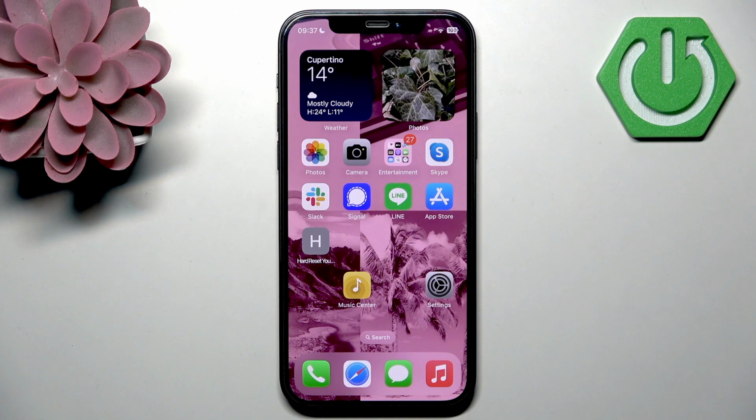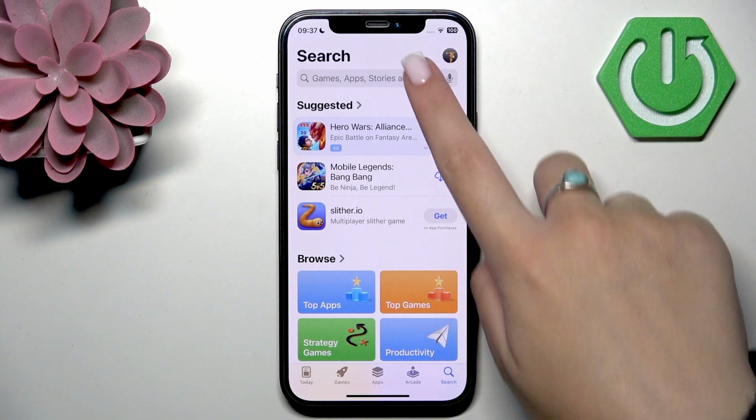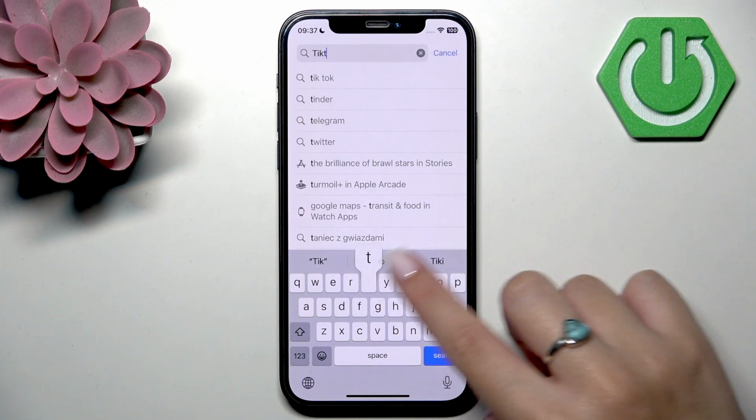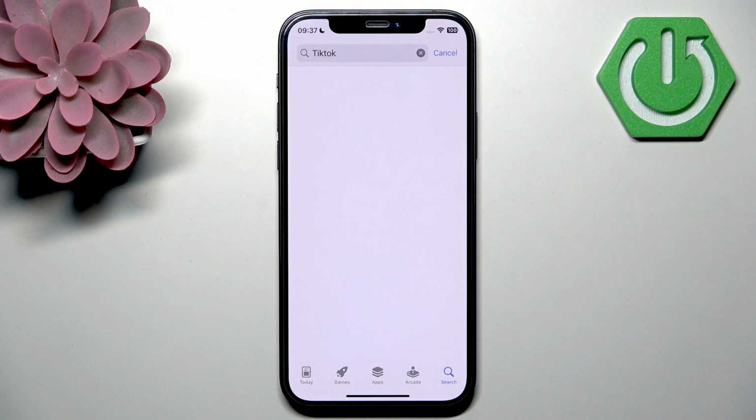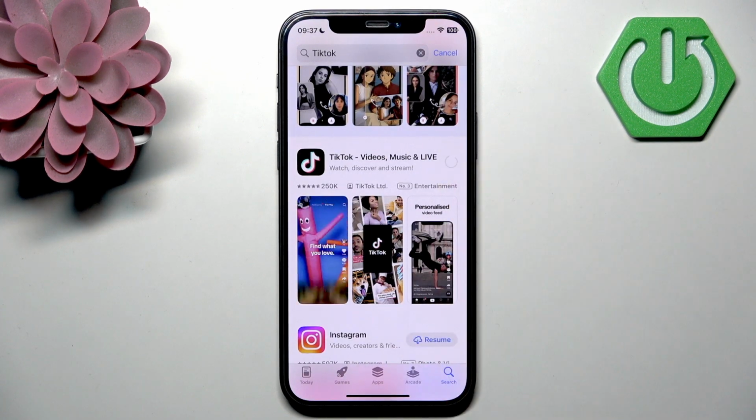So as of May 2025, TikTok is available in the United States of America. To do that, you need to open the App Store on your device, go to the search section located at the bottom of the screen, and at the top of the screen you will see the search bar. Type TikTok and press the search button, then find TikTok in the list and press the download button to download it.